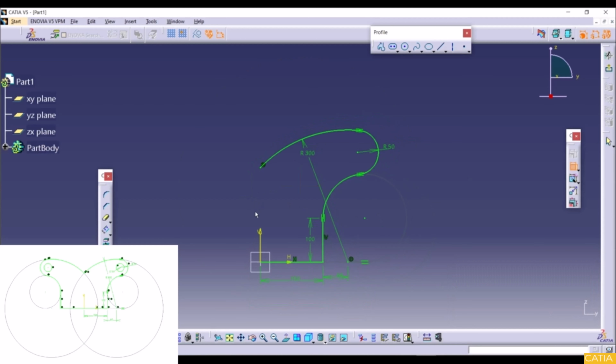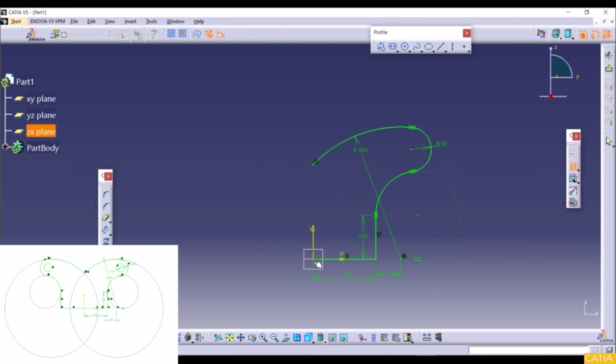Now we can use the mirror tool to mirror our sketch about this axis here. So let's go here. Let's select mirror. And let's select first all sketch elements, like this. Now let's select this axis. And this is it. Now here we forgot a circle. So let's go to the circle and let's create a circle here, like this. Let's go to the constraint and let's go here with the diameter 50.